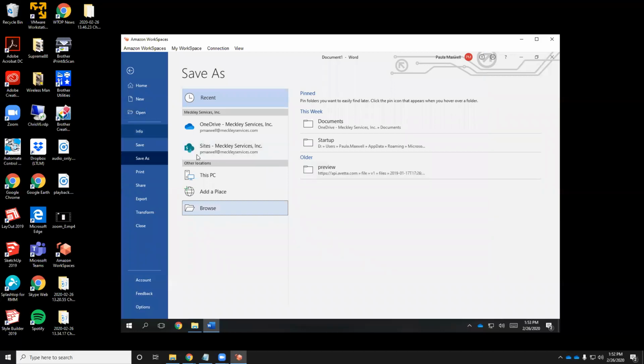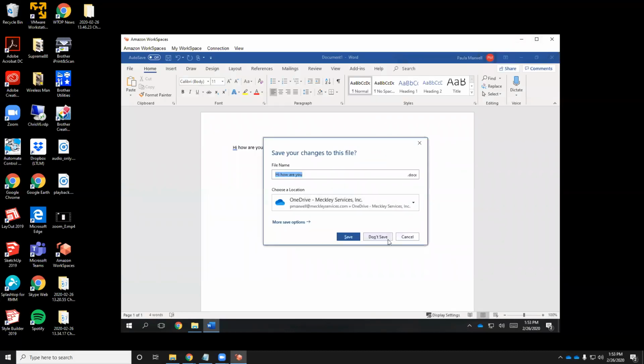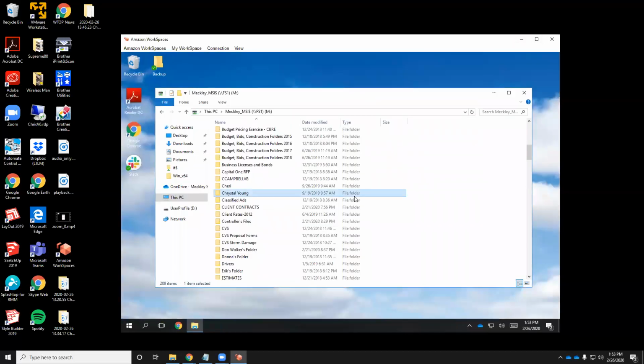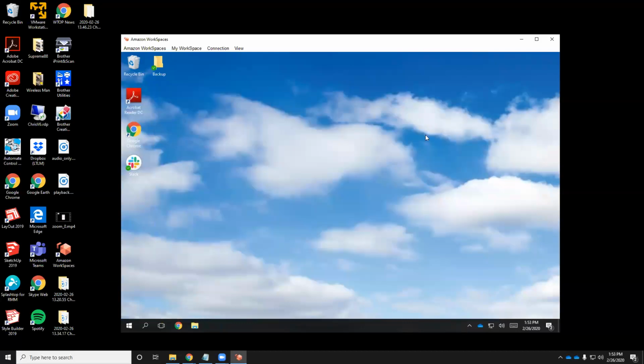Otherwise, it's Word, it's Windows as you're used to seeing. So again, pretty boring demo, right? A couple other little features here.